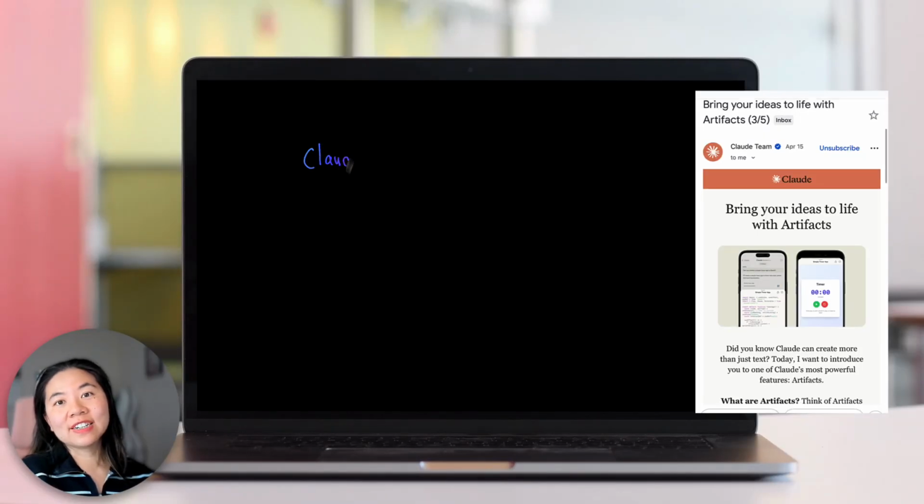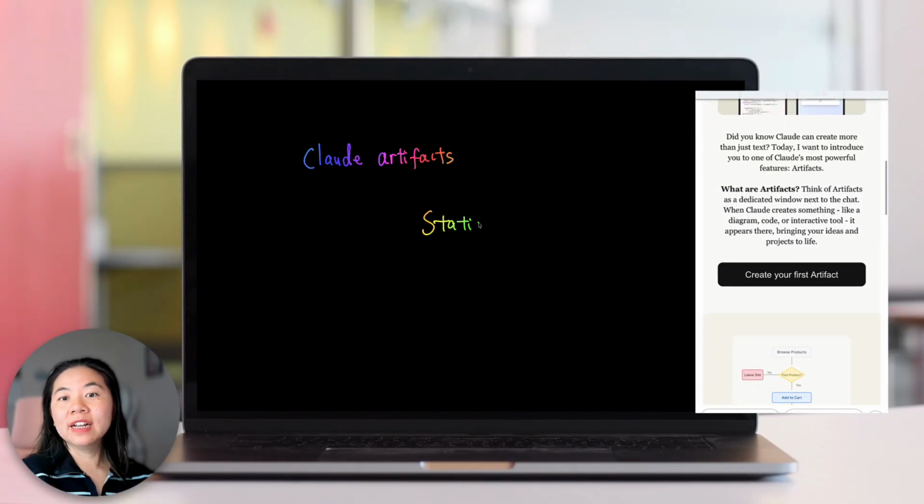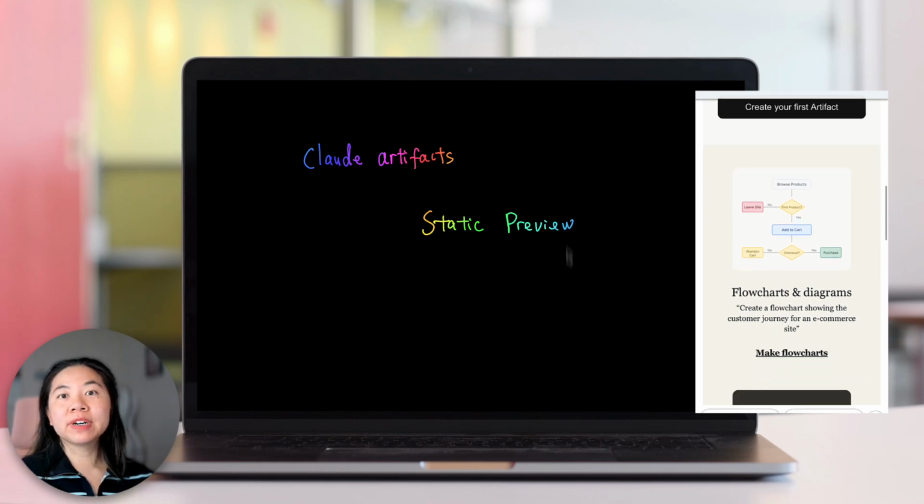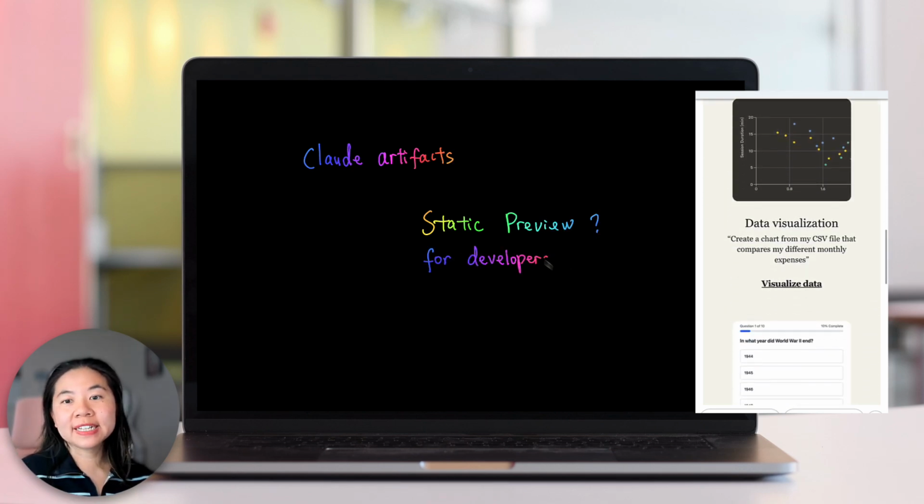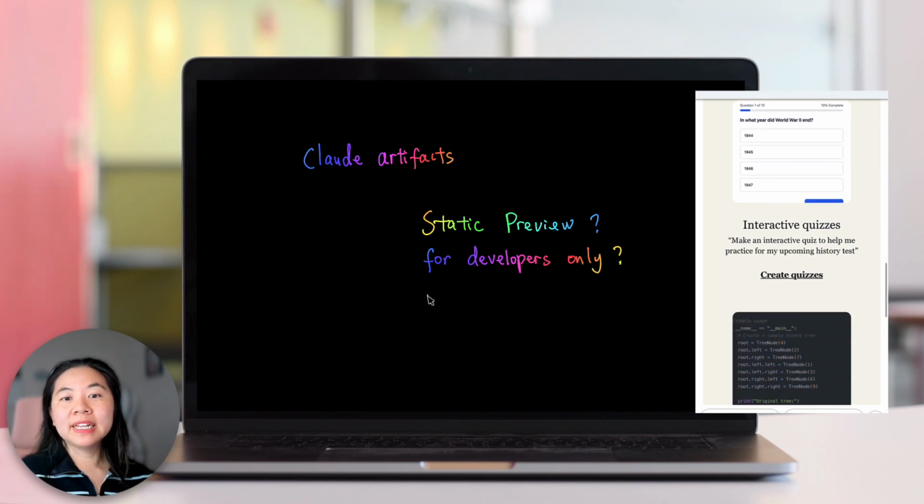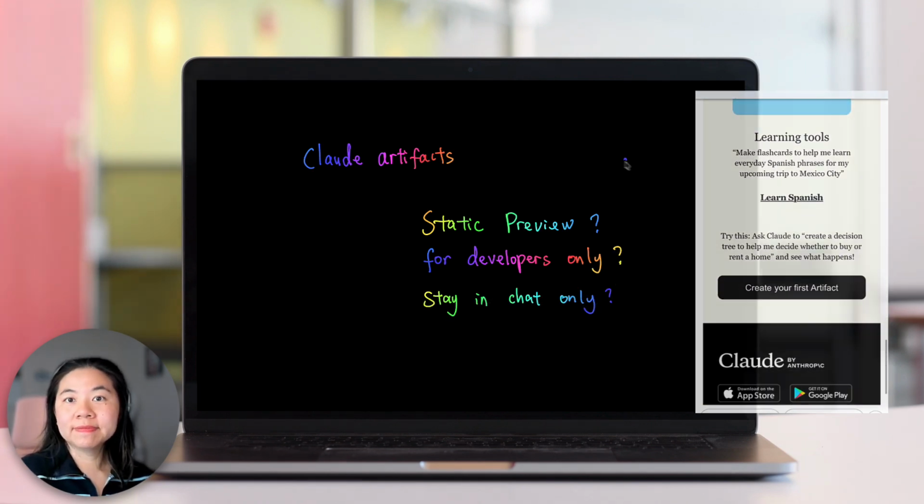If you still think Claude Artifacts are just for developers or people writing code, you're actually leaving hours of productivity on the table. Most people treat artifacts like a static preview, but they're missing the engine underneath that's built for everyday work.